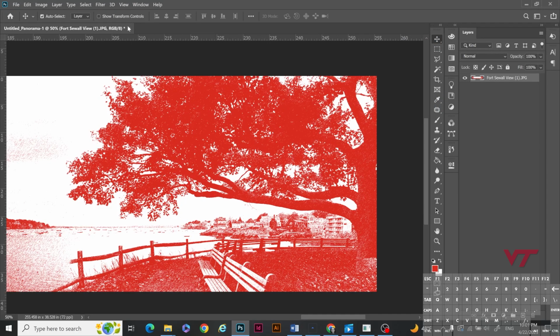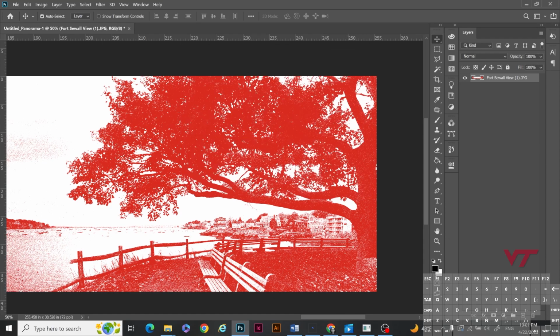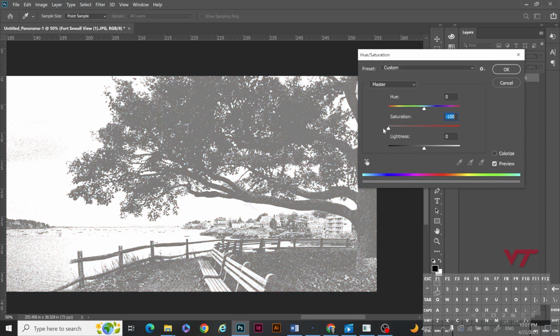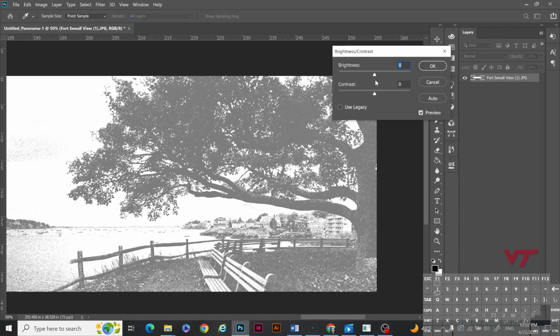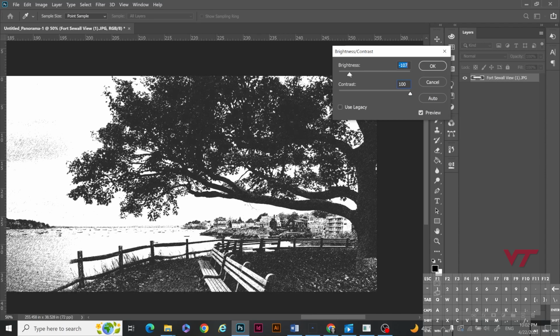I kind of want it to be black, so I left it as red. It should be black. If I were to change the background color to black and apply the filter, then this image would come out black. So what I'm going to do is go into Adjustments, Hue, Saturation. I'm going to desaturate the image. And then I'm going to go to Brightness, Contrast, and lower the brightness so I can get that sketchy effect that I'm interested in having, which suits an old colonial town like Marblehead.